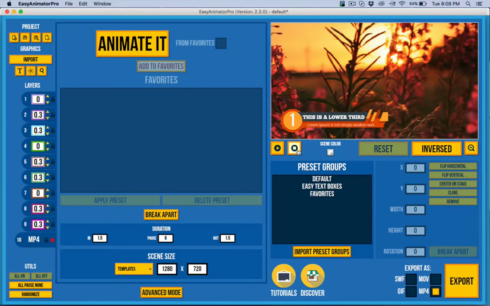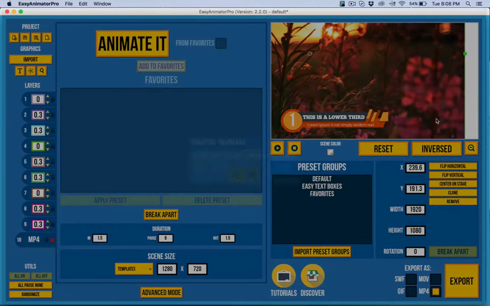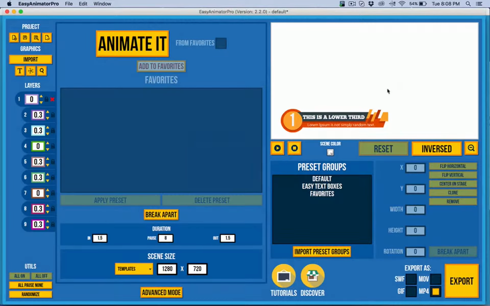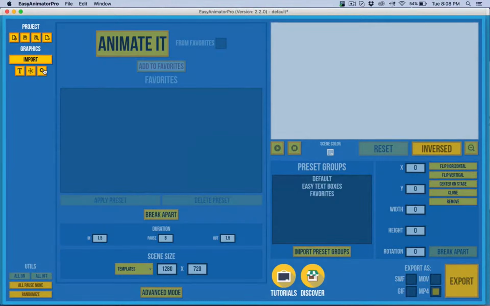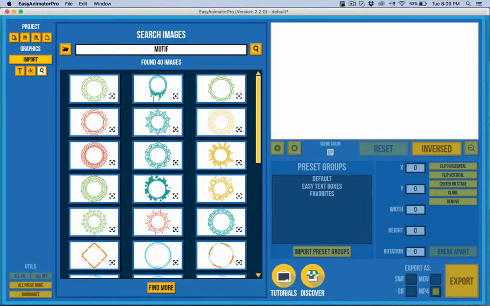So let me show you another example. Here's another neat thing that's in there. These are brand new, and I think they're really cool: these monograms. Let me show you that. One of the neat things is you can search for them according to different keywords like I've talked about, and one of them is motif.